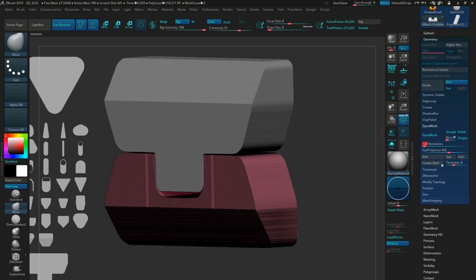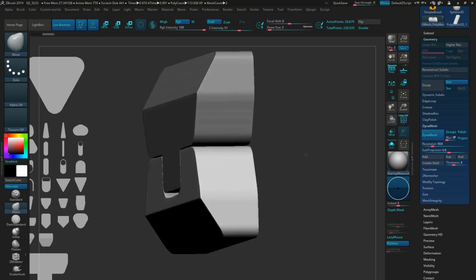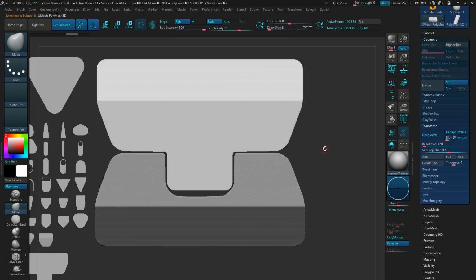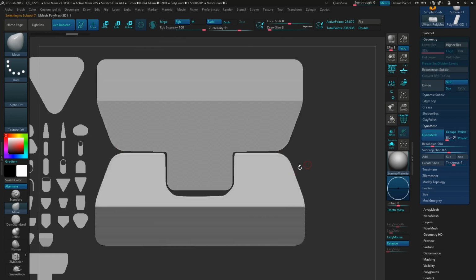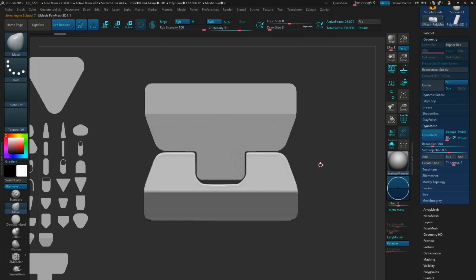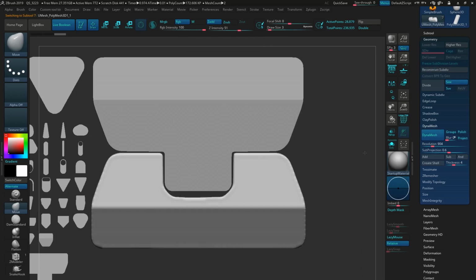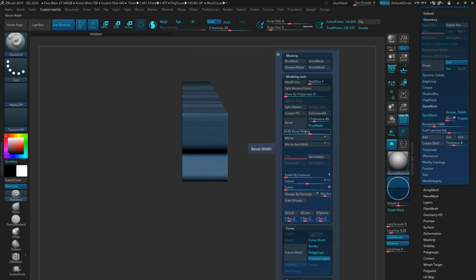And one thing you can do, if sometimes ZRemesh is not working properly, is to turn your model into Dynamesh. It's just gonna make it easier when you ZRemesh your model. And let's just do the one on the top as well.